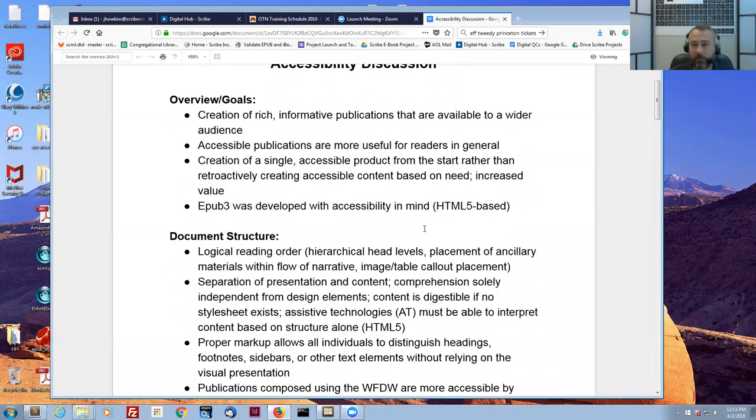Another important aspect to take away as far as wanting to create more accessible publications is if you create a single product from the start that's accessible to all, rather than based on need when you might get a request for something, you're not going to have to repeat effort as often, and you're going to have a product that's more digestible to any reading audience without the need for scrambling or retroactively creating something after the fact based on a need.